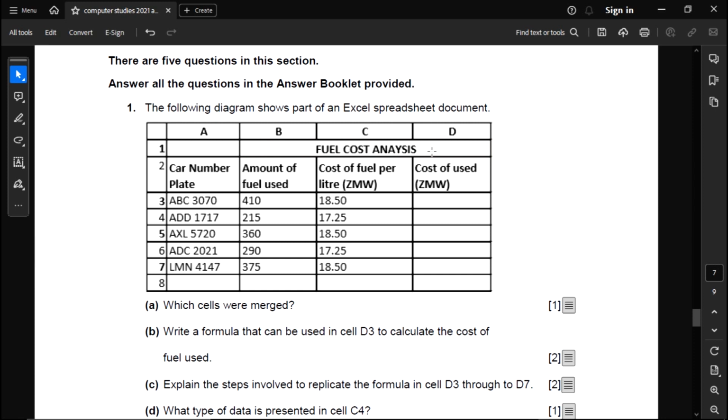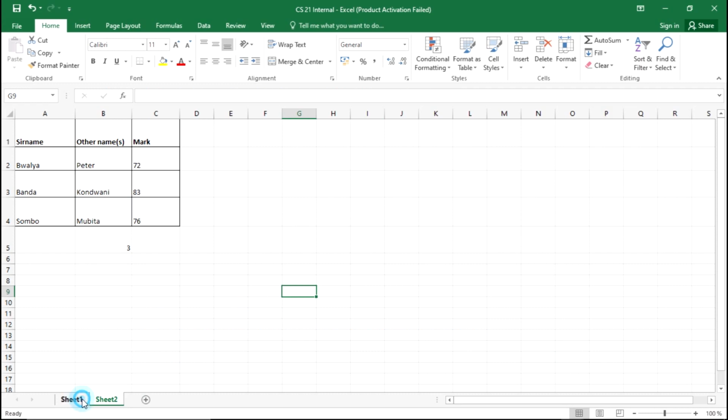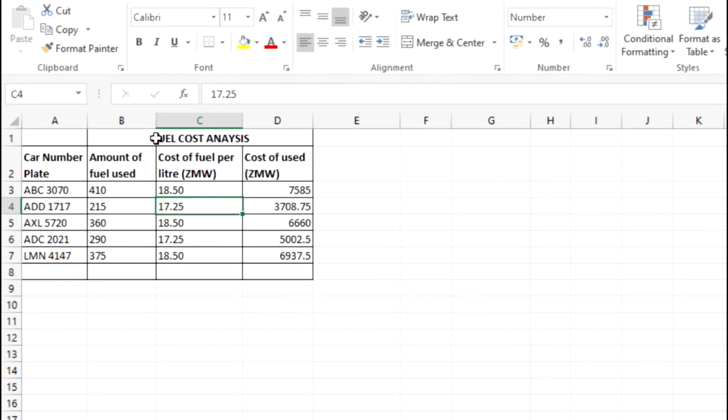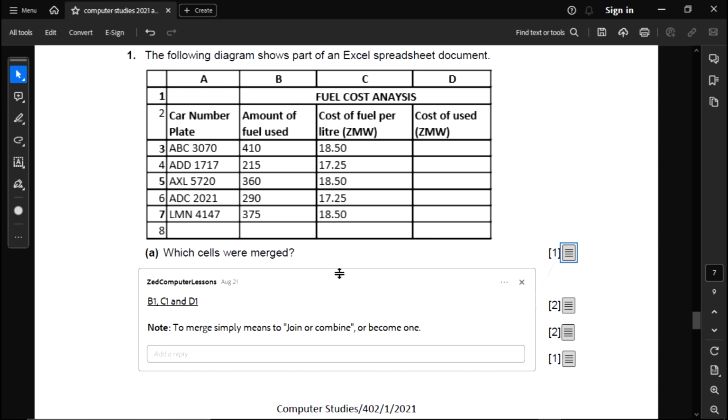So these cells have been merged, and I've recreated this Excel document. Let me just show you real quick. As you can see, the whole of this cell is even highlighted here. I've merged it. So cells B1, C1, and D1 have been merged. Therefore, that's the answer. So the correct answer is B1, C1, and D1. So these cells are the cells that have been merged.